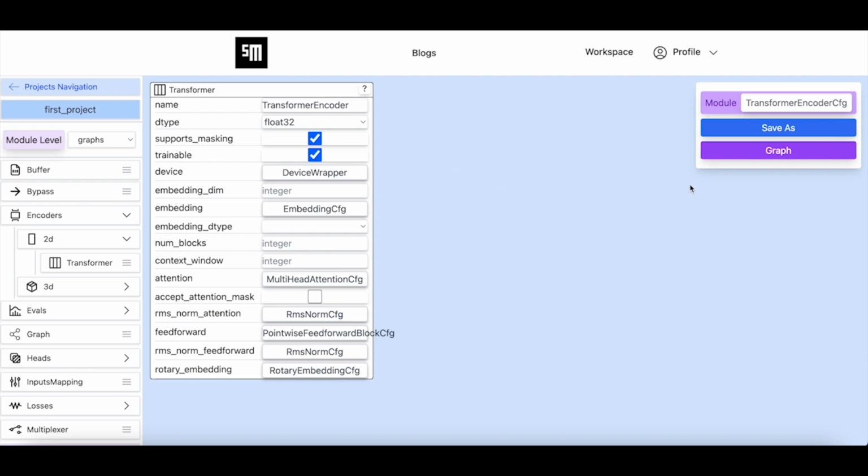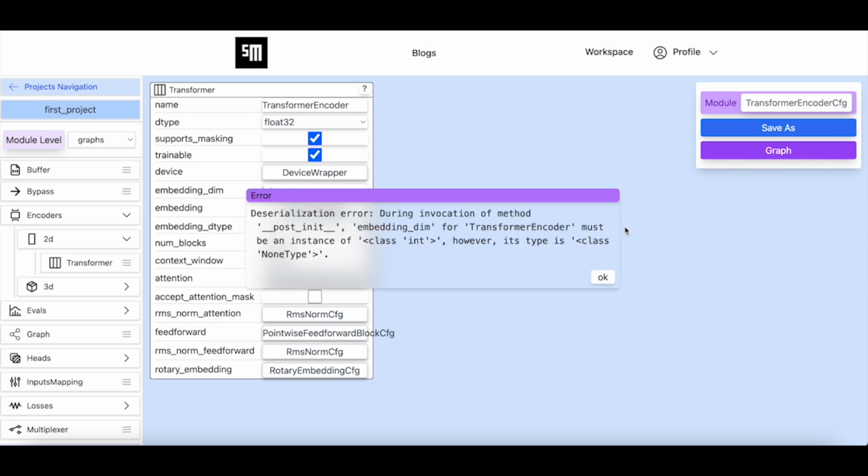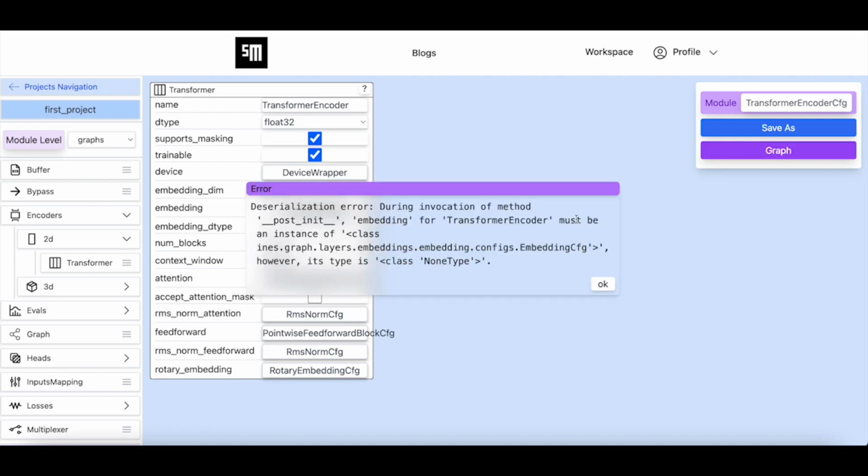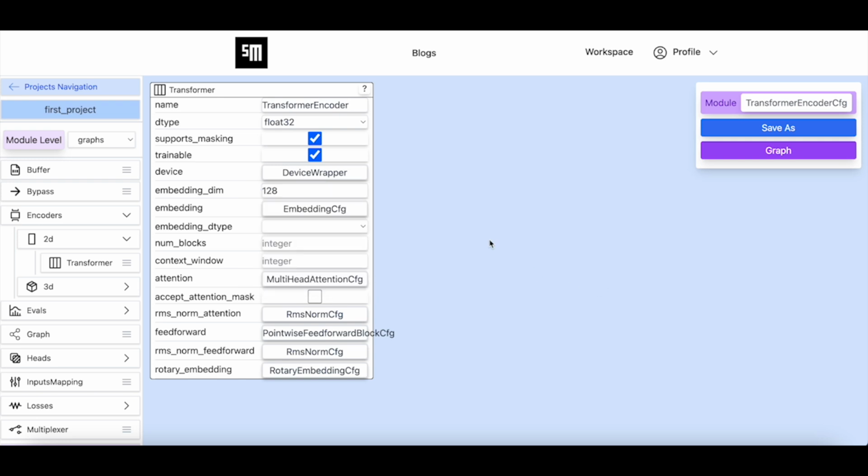Clicking on the graph button for the first time, the system is telling us that we need to set the embedding dimension value. So let's do that. We set the embedding dimension to 128 and we click on the graph button for the second time. This time the system complains about the embedding config that has not been set. So that's what we do next.